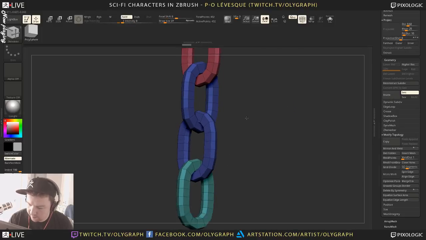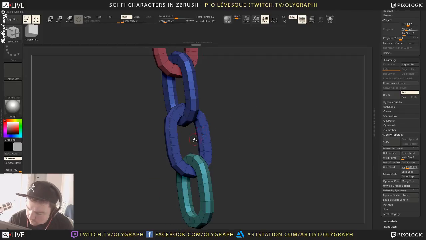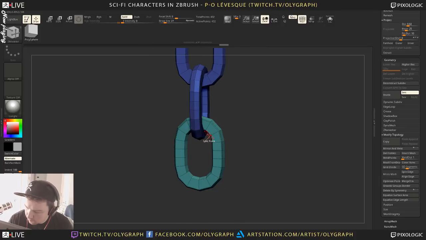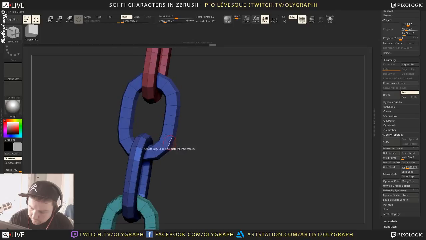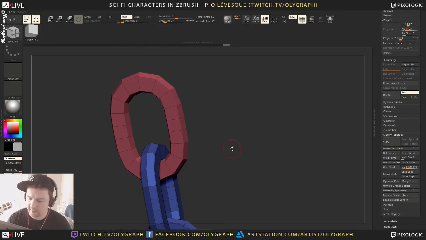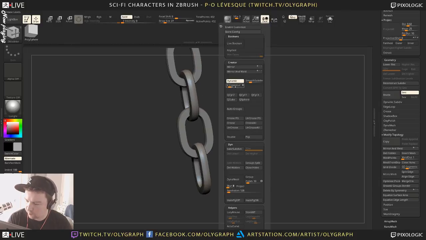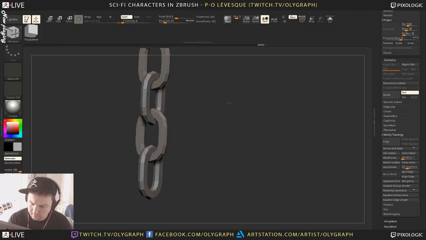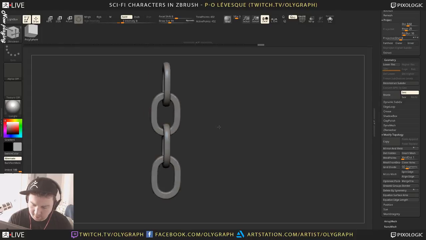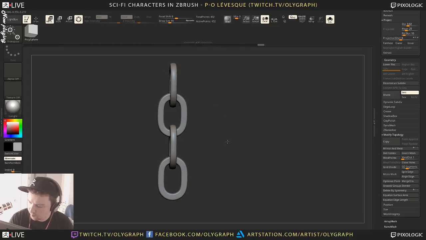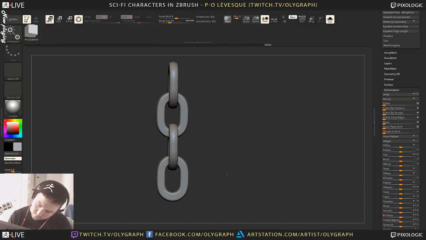Make it more heavy with some creasing. To be careful not to forget any side. Pretty good. I want it to look very thick. Maybe what I can do is try to inflate them. Looks a bit more thick.